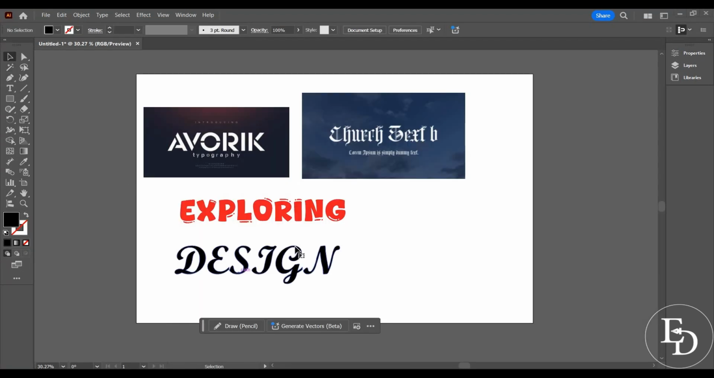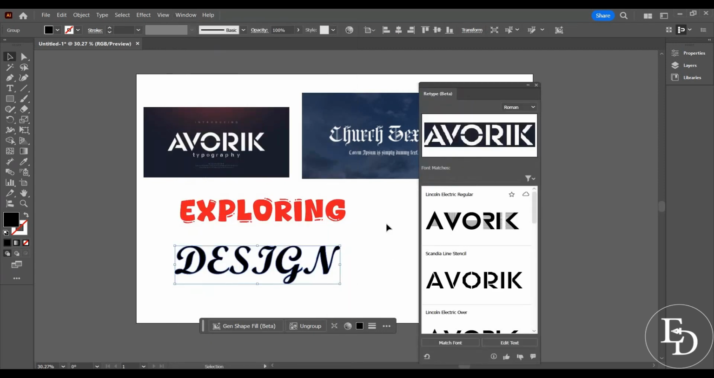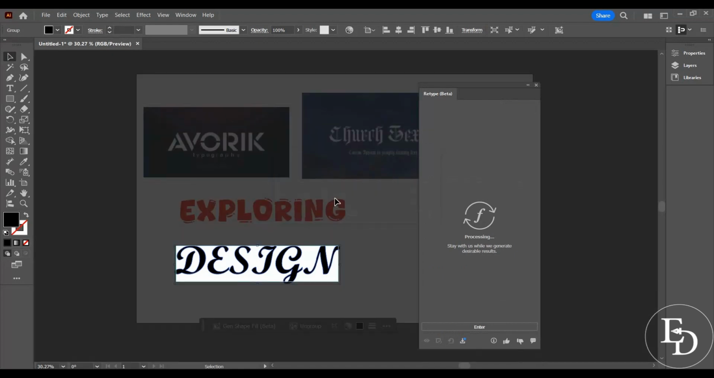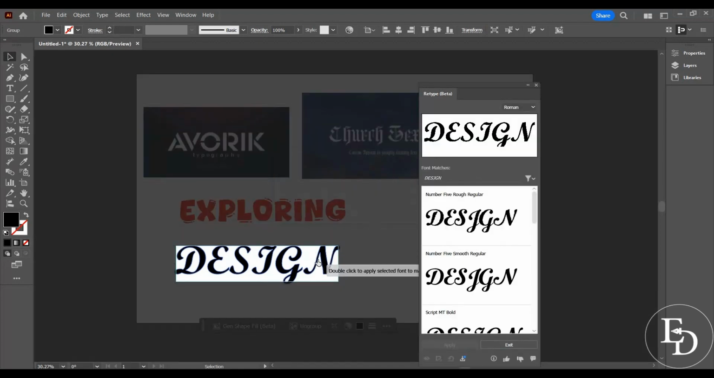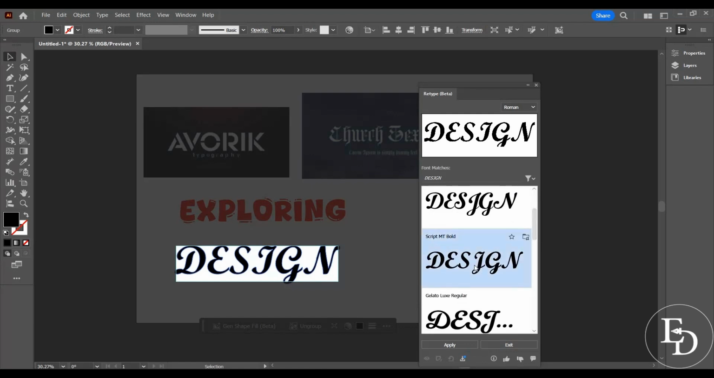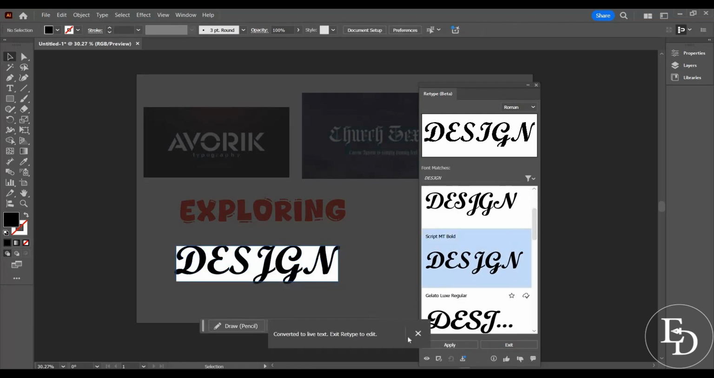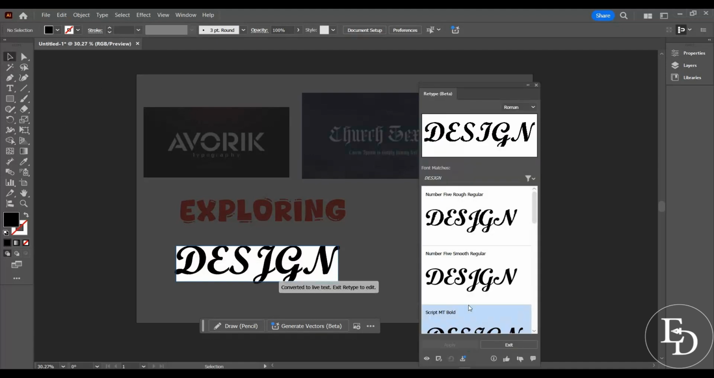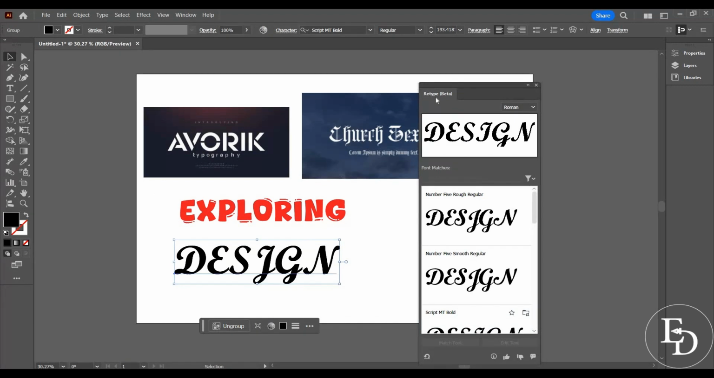Here we have text that has been converted into shape using Create Outlines. We want to know the name of the font, and we also want to edit it. Here we choose the second option, which is Edit Text. Now it will search, as in the first option, for the name of the font. We select it and then click the Apply button. Then press Exit. Now the text is editable.